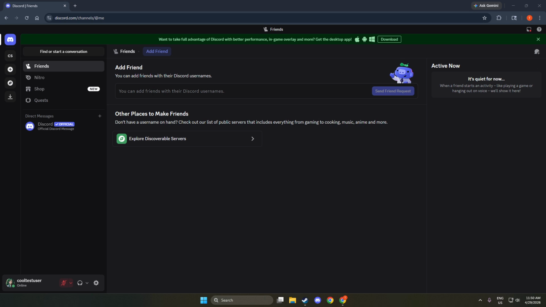Start by opening Discord on your computer or in your web browser. Make sure you're signed into the Discord account you actually want to link, since the connection will attach to whatever account is currently active. Look to the bottom left corner of Discord next to your name and avatar. Click the small gear icon labeled User Settings.